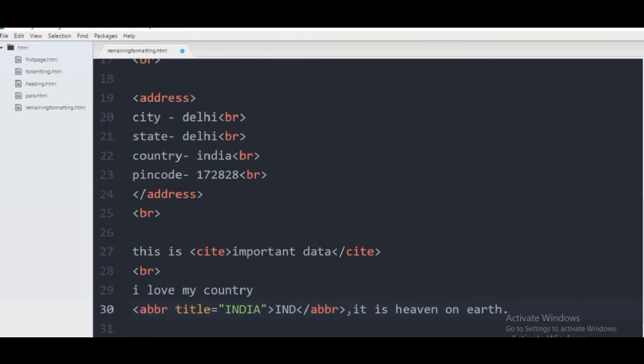So whenever a search engine finds my website live, and I use IND as the abbreviation for India, my search engine is able to know this is India, and is able to find and search my page whenever any user tries to find India. It also shows my web page as a result for India. So it is very important when you want to use search engine optimization.